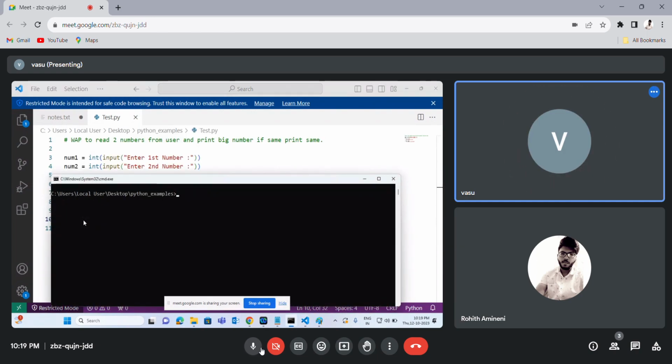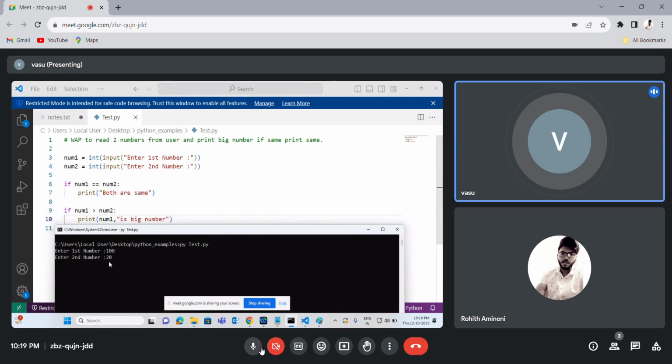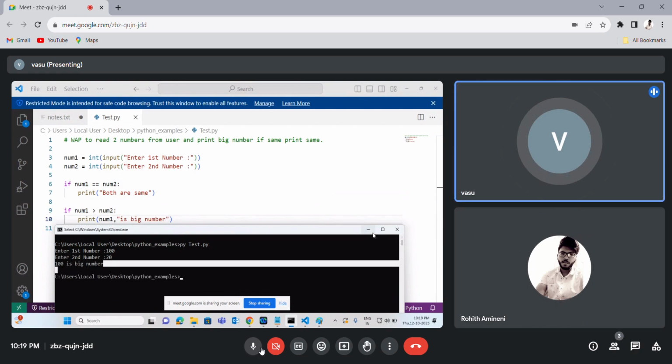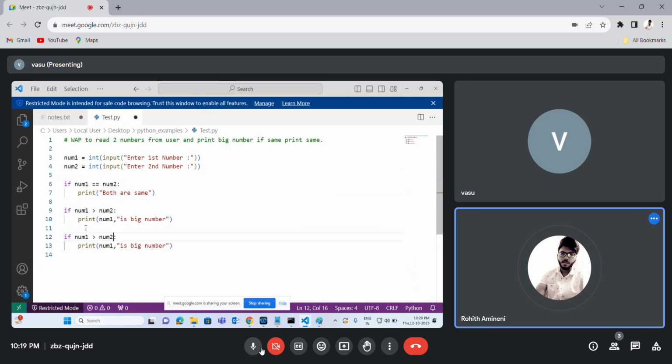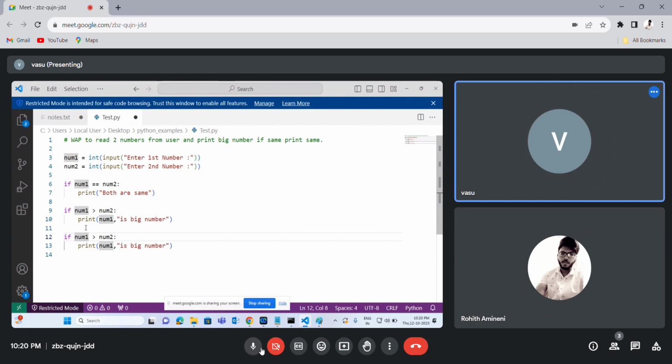Now I'll compile. This time I'll give this as 100 and this as 20. Number 1 is 100 and number 2 is 20. Condition is true. See, 100 is big number. Okay, fine. Same way, if number 2 is big, that also I need to handle. Here we'll get number 2, and here we will get number 1, and here we will get number 2. That's the case.